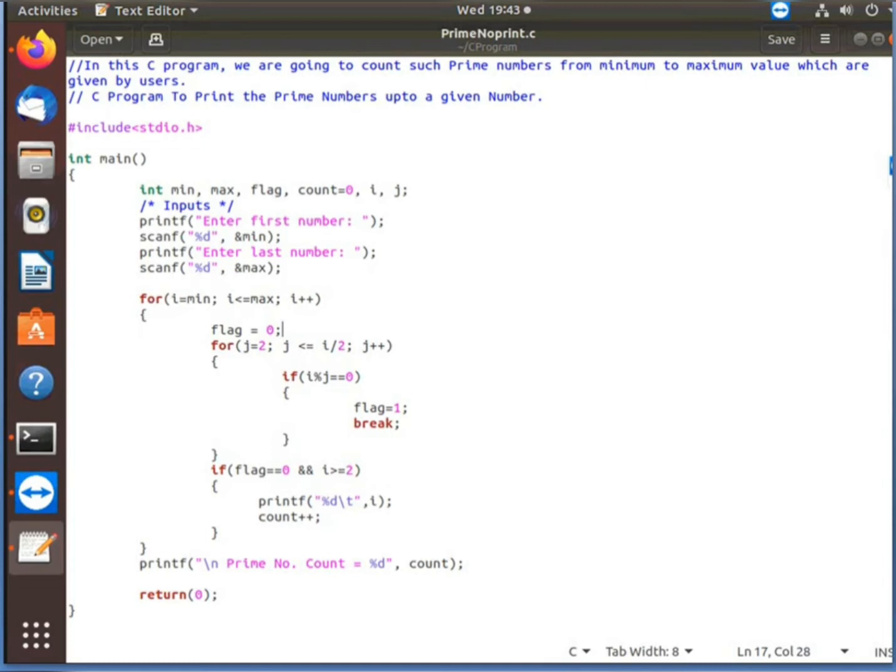You can see here that I equals the min value, so I executes from the min value to the max value. Here you can see flag equals 0. That means if the program execution enters the for loop and the condition is false, then it exits, or the flag value is not changed. If the flag equals 0 and I is less than or equal to 2, then it prints the value of I and also counts with the count variable.